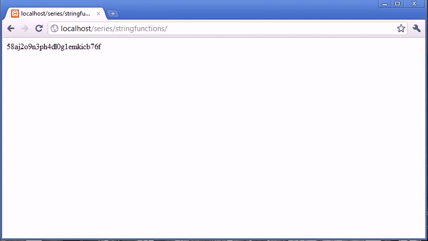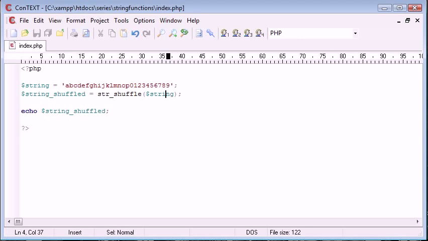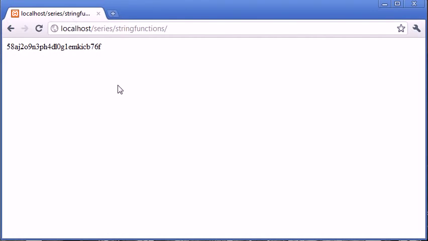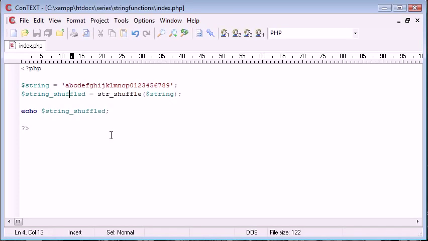Again, really good for a randomization of, say, a file name or, say you had a website that created a shortened URL. What you might want to do is say string_shuffled equals this shuffle, and then you might want to actually split this string in half. So what we could do is we could use the substring function. So what we could say is, let's go down here.